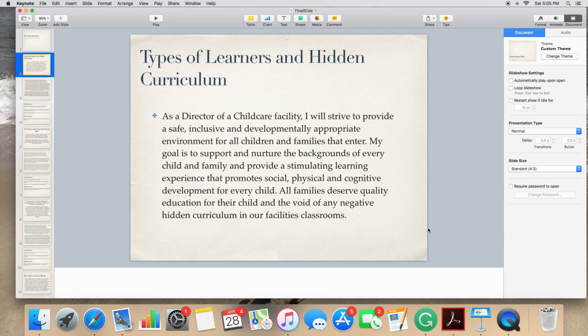As a future educator, we want to provide all of our future learners with a safe and inclusive environment for them to develop and grow in a developmentally appropriate manner. So this slide really is going to cover the learners, the various types of learners, and the hidden curriculum that we are all well aware of in the educational field.